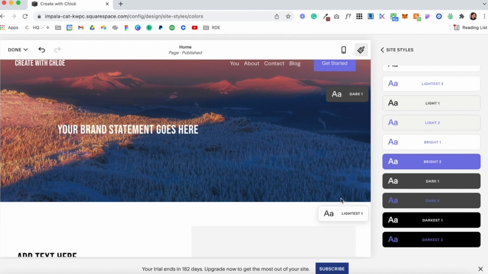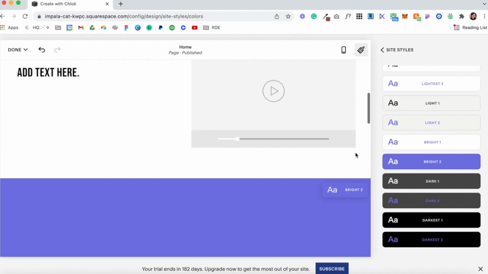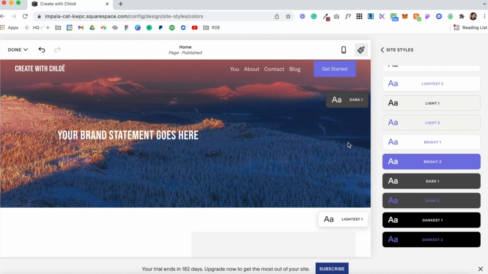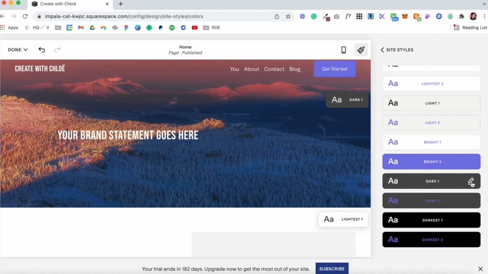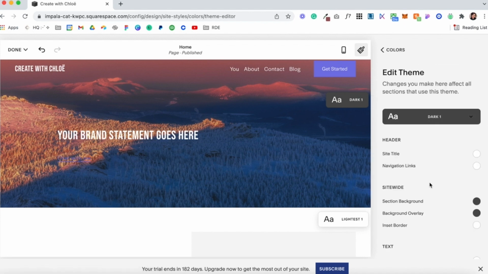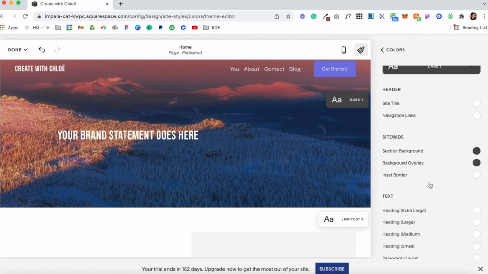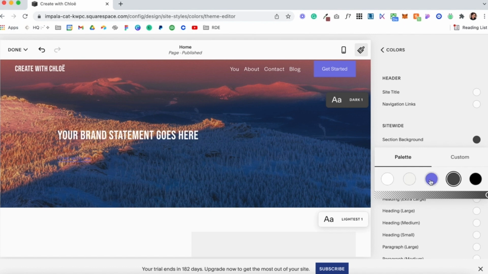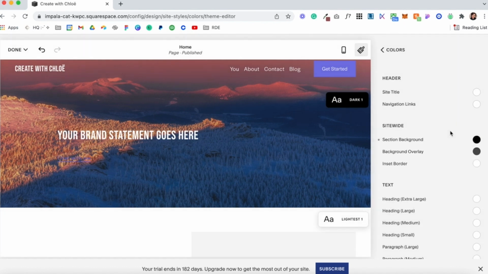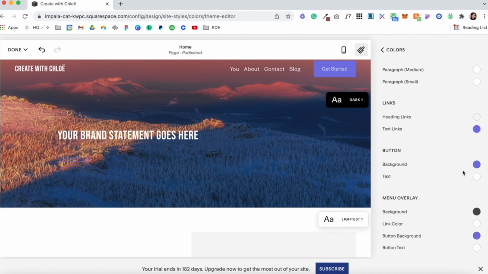So this is dark one, lightest one, and we can change the settings of that by selecting this pencil icon. So if we come here to dark one and we select this pencil icon, I then have a lot more options for how I want the section background to look. Maybe I don't want it to be this gray, maybe I want it to be this purple, and it will adjust it accordingly. Maybe I want to change the overlay, the text colors, the links.